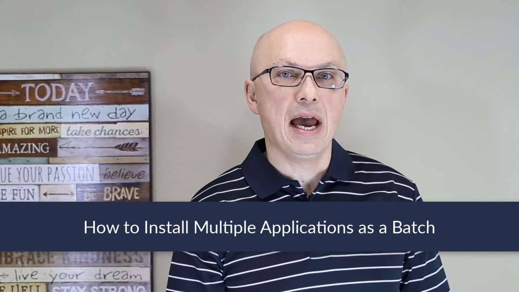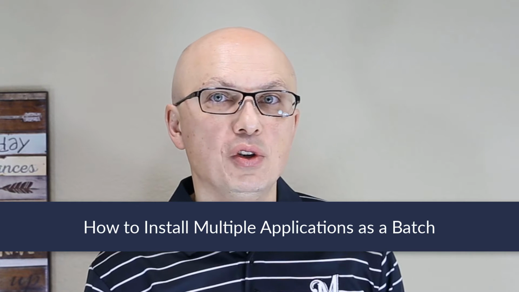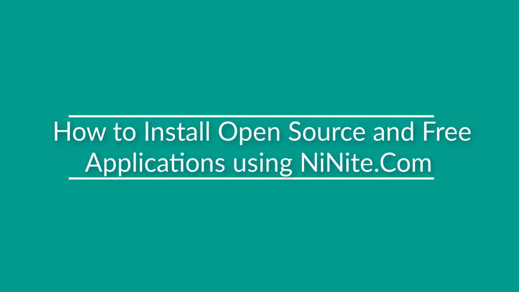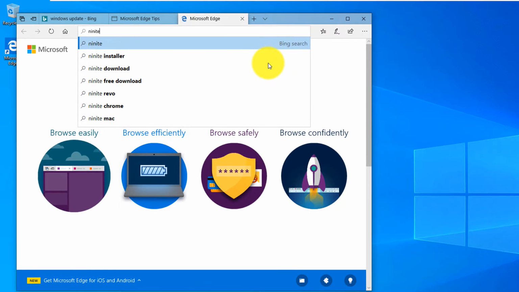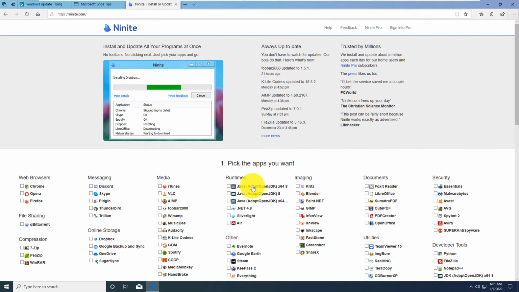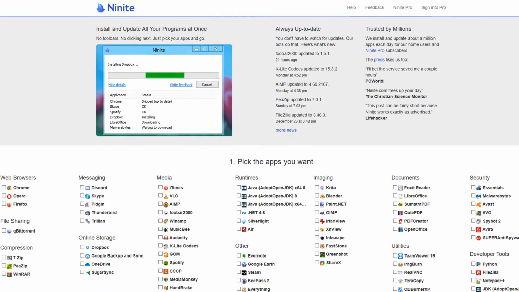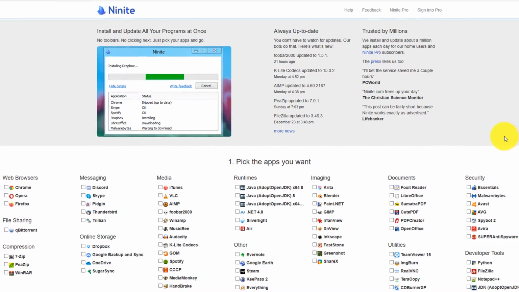Sometimes you may need to download many applications at once as a batch, and you would like to do it from a trusted source. One of the best ways to do it in Windows 10 is using Ninite.com. To do that, let's launch the browser, and you can navigate to Ninite.com. Here, on this site, you see a list of free or open source applications, and you can select which ones you would like to download. Once you select what you want, it packages them and allows you to download and install them all at once.